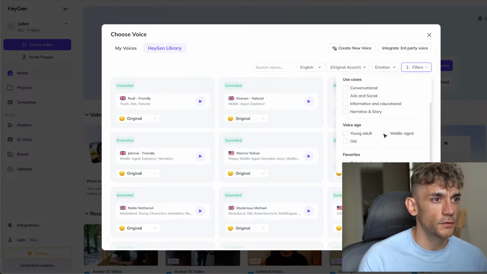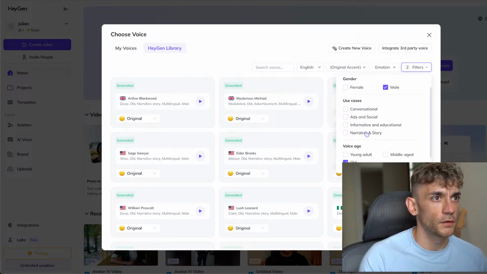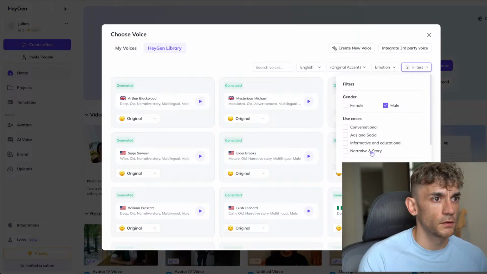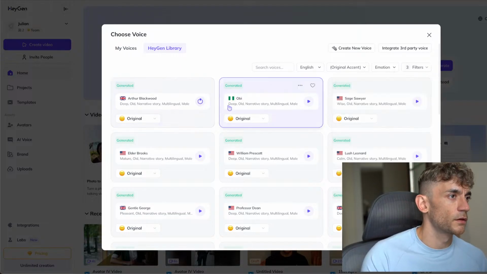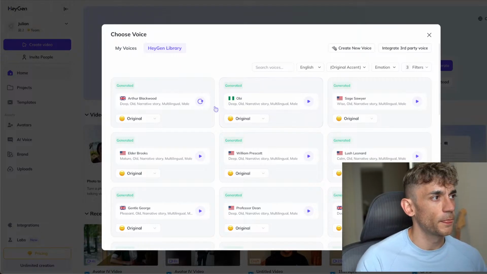Then we'll switch to male to match the image. Old. Narrative and story. We got Arthur Blackwood here.